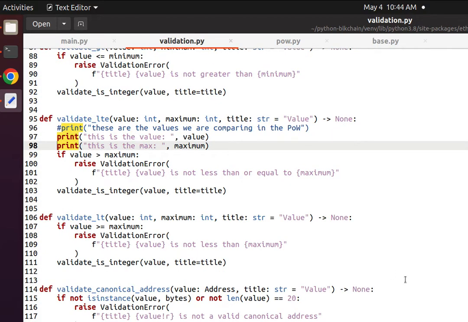So we go into the validation.py. So this is a validate_lte. Anything that validates in Python, in Py-EVM, will run through this function. So we're able to grab what it's checking and what the value is. And since nothing changes, I was able to finally trace down where these values came from, and we're about to see that in real time.